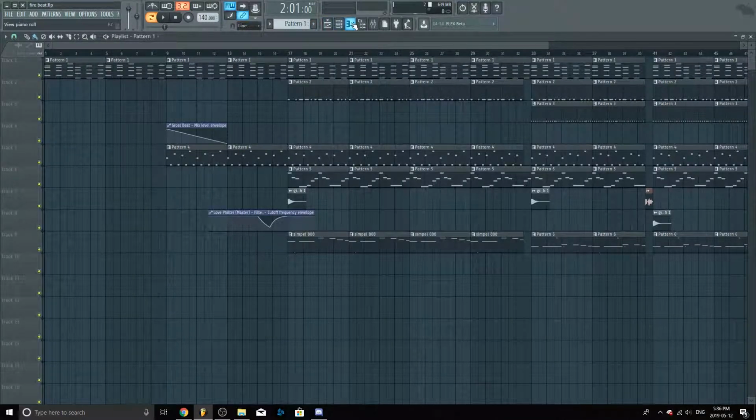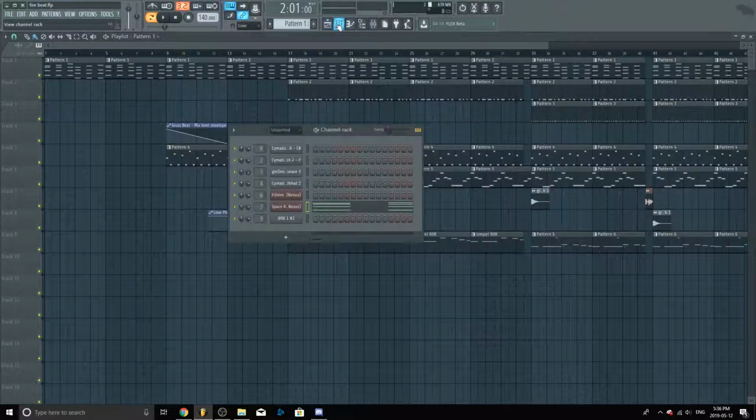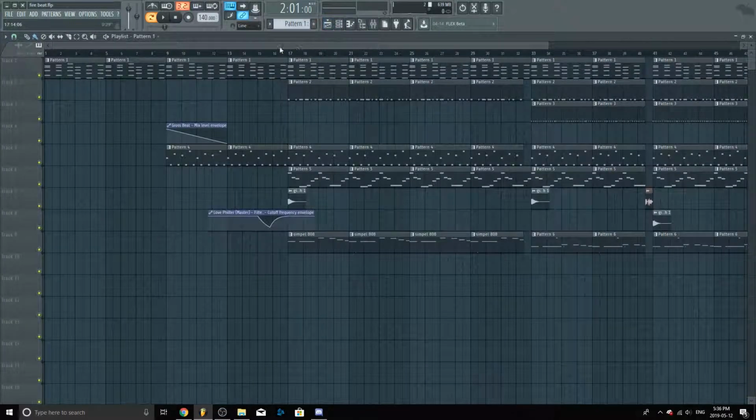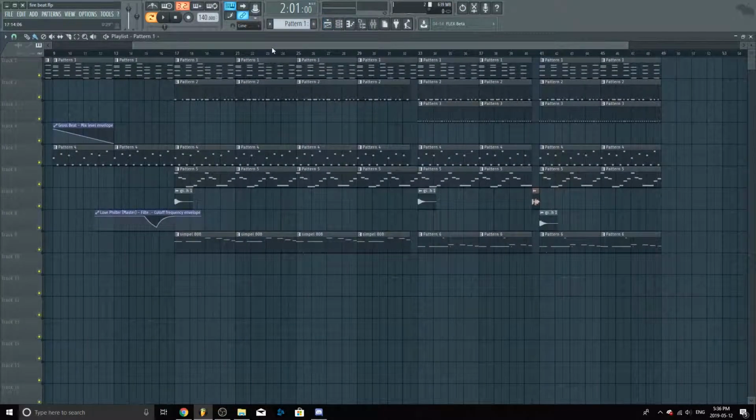And this is the piano roll. So from here we can open up the channel rack and click here to go to the piano roll, or we can simply click on this button to go to the piano roll. That's all the same thing. And now I'll pass it over to Jasper to do the drums.